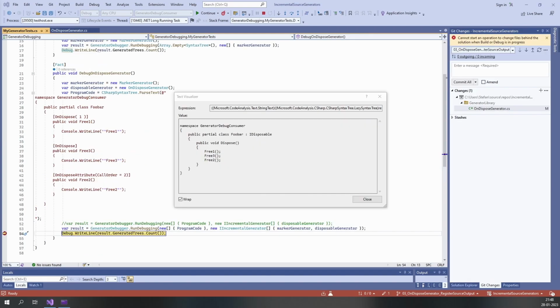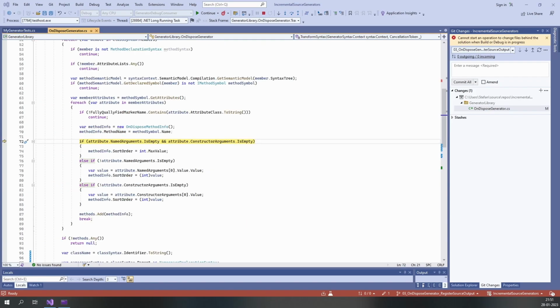Now, if we take a look at the generated code, you might notice that the method calls inside the dispose method are not in the correct order, even though the source code did provide a sort order. And you probably remember I talked about the named arguments and the constructor arguments. One of the downsides to doing the debugging the way I'm doing it is that, for some reason that I don't know, the attribute data object is not able to extract this information during debugging.